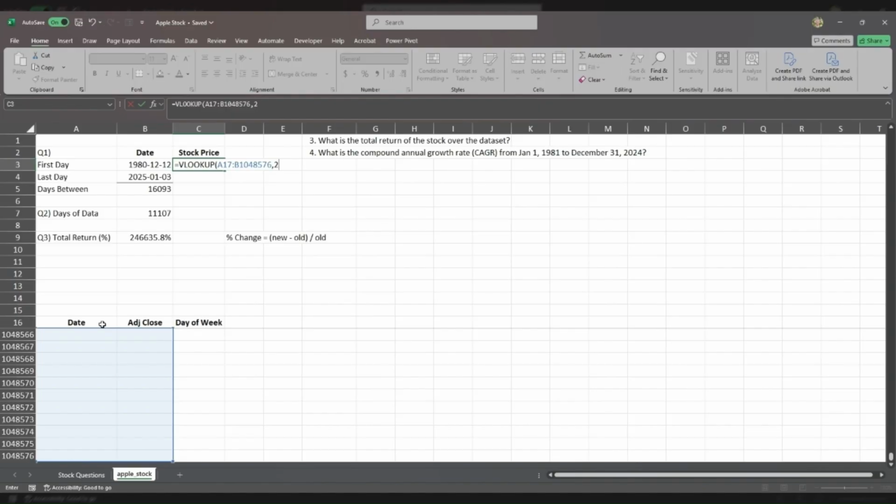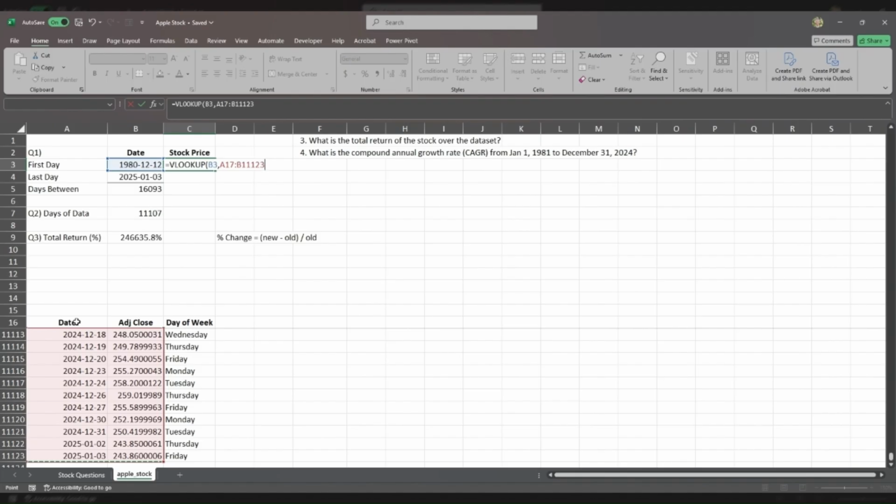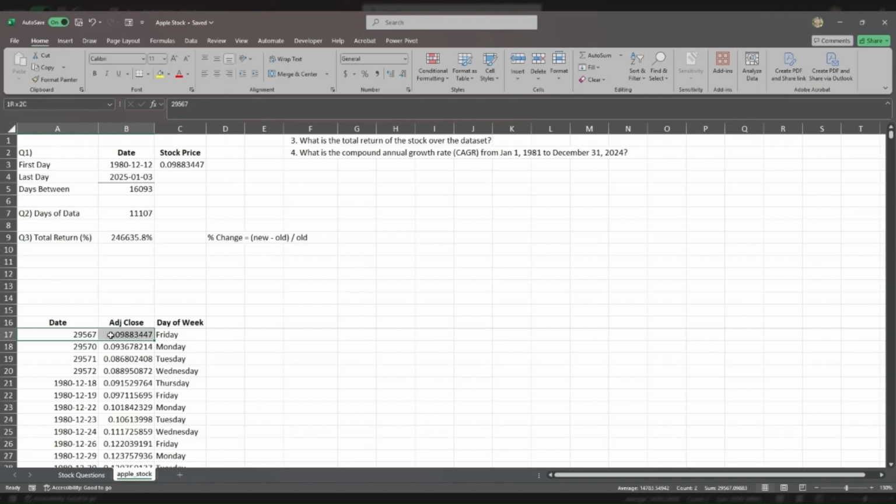Oh, I'm sorry. I forgot the lookup value. Equals VLOOKUP. Look for December 12th, 1980. Look for it in A17 to B, what will be 1,048,000. When you find it, give me the value in the second row, and I'm going to use an exact match for now. And I get 9.8 cents, which will be the 9.8 cents right here.